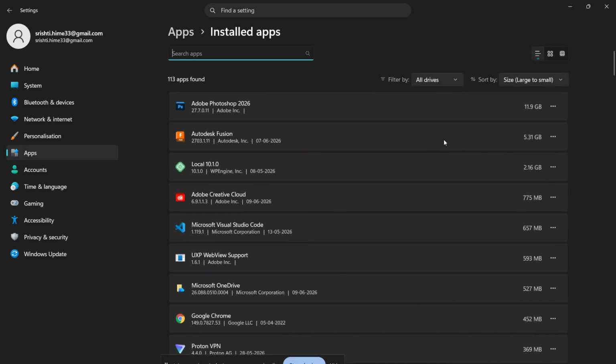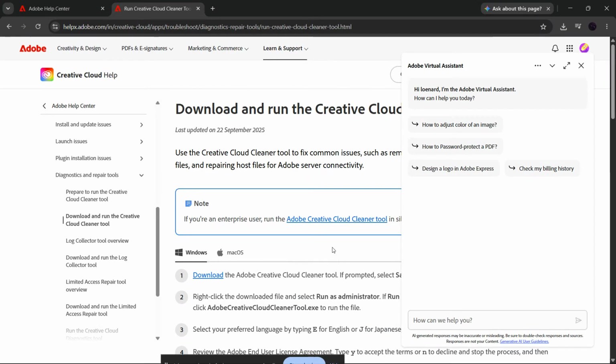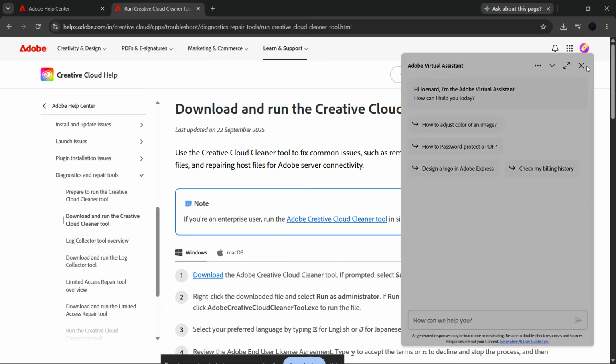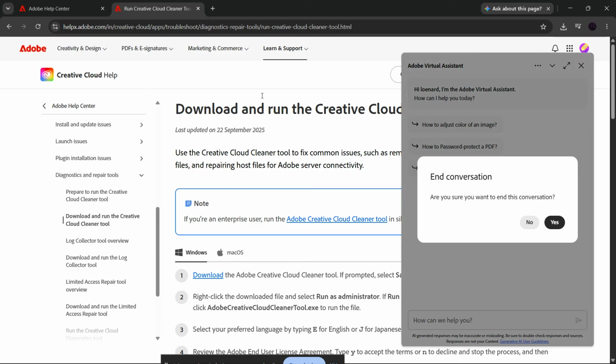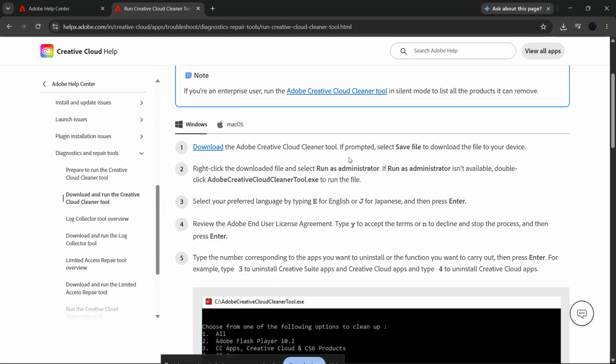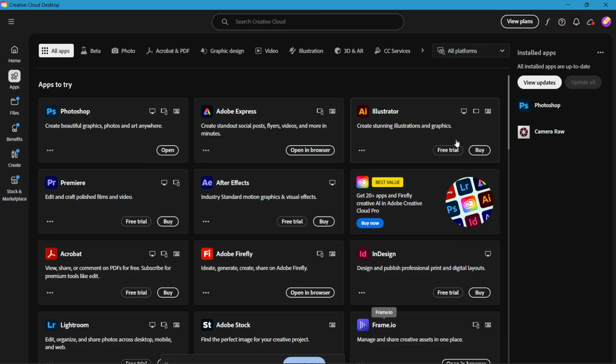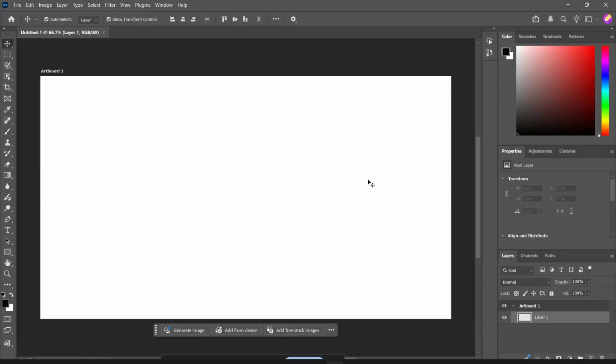Then use the official Adobe Creative Cloud Cleaner tool. This tool is designed to remove hidden Adobe installation fragments that a normal uninstall can miss. It's one of the safest ways to clear out old components and make sure nothing damaged is interfering with your current installation. Once you've removed those leftover files, restart your computer and open Adobe Creative Cloud again. Log in one more time, then launch Photoshop and see if the message is gone. In many cases, this cleanup process is enough to resolve the issue completely.